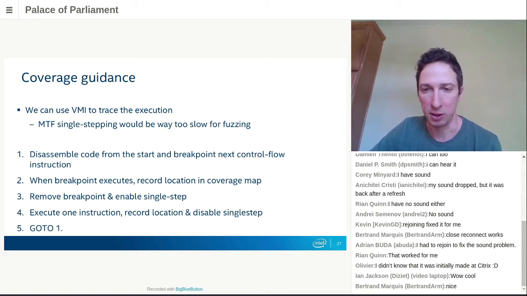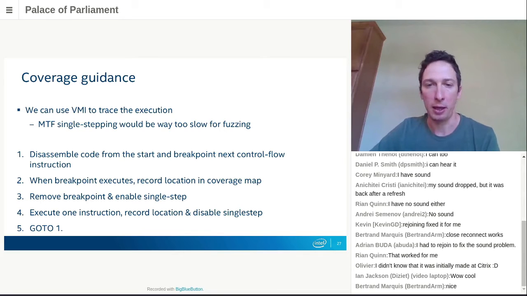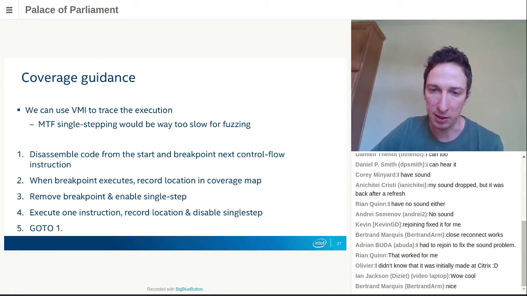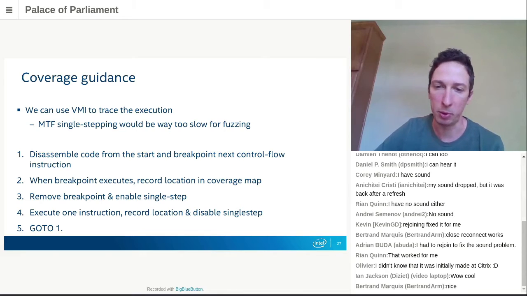What we do is we disassemble the code from the start and then breakpoint the next control flow instruction and single step over it using MTF, and then repeat as we follow the code along as it's executing. Obviously, this is going to add quite a lot of overhead because we disassemble the code as it's executing, and we are injecting breakpoints left and right. And of course, when we inject the breakpoint, it will do a full page deduplication.